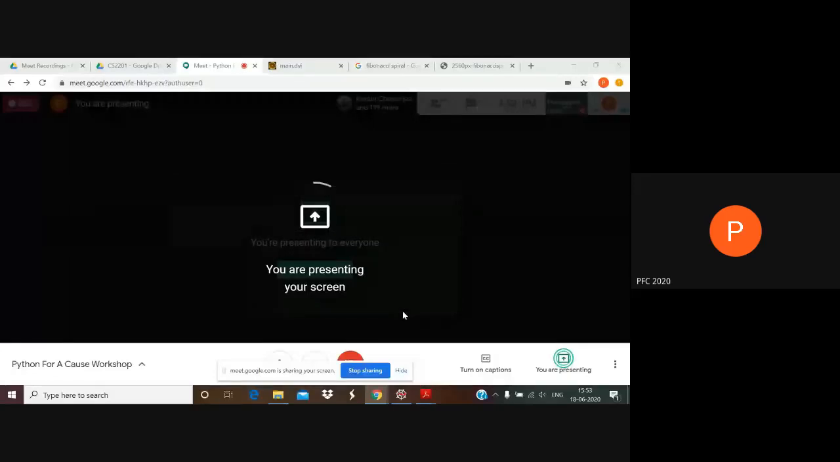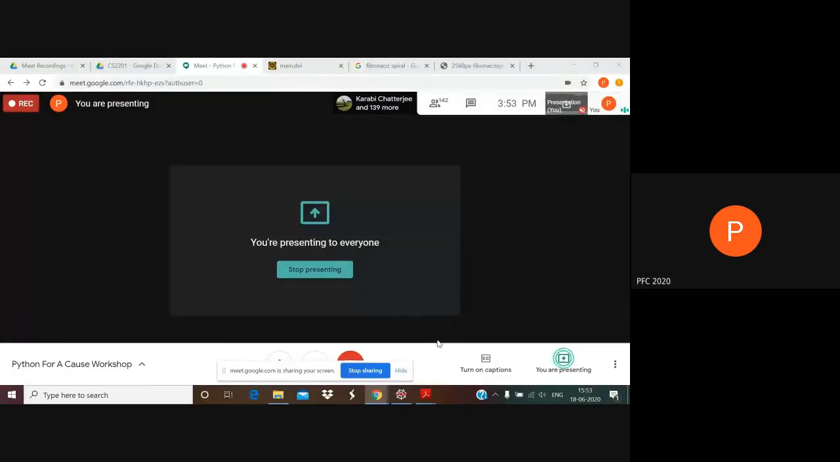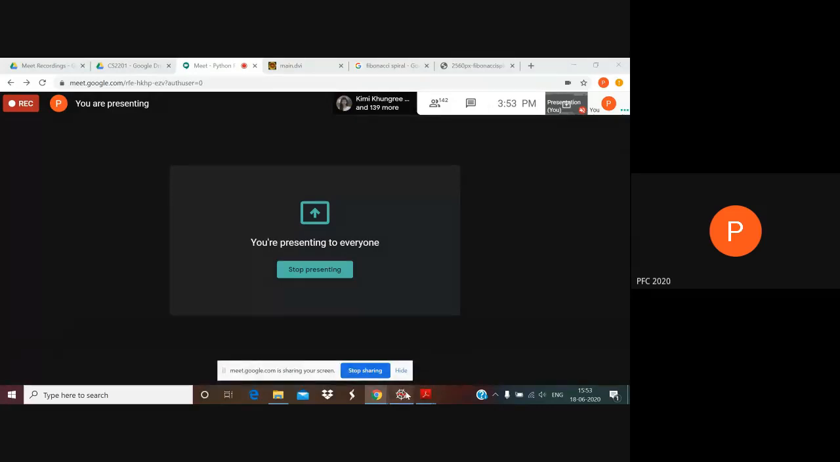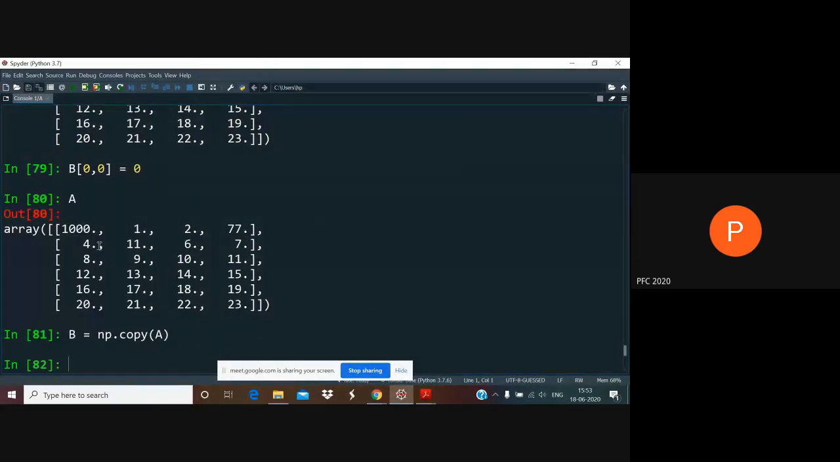Okay, I hope everybody can see the screen that I'm presenting to everybody. Let me go back to this. A here was a two-dimensional array. Just remember that. Because it has two dimensions, it has two indices, just like a matrix has two indices, I and J, a row index and a column index. I hope everybody here is more or less familiar with what a matrix is.